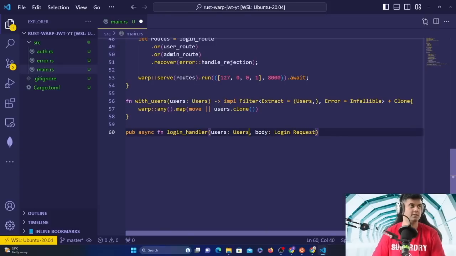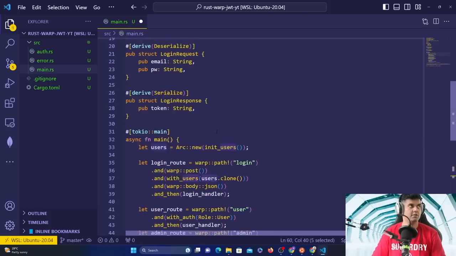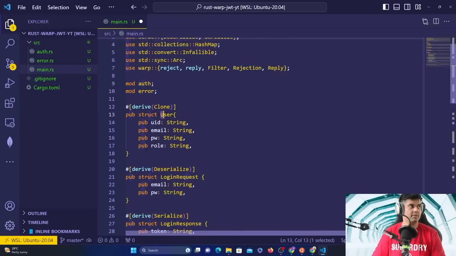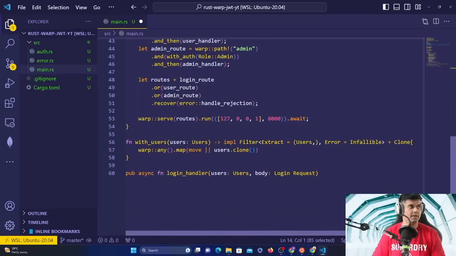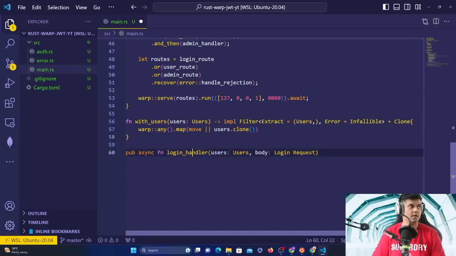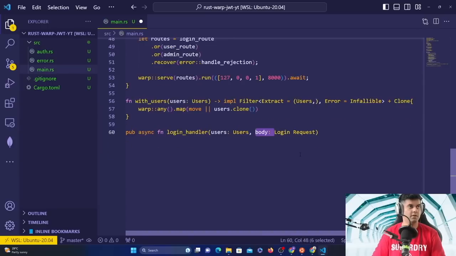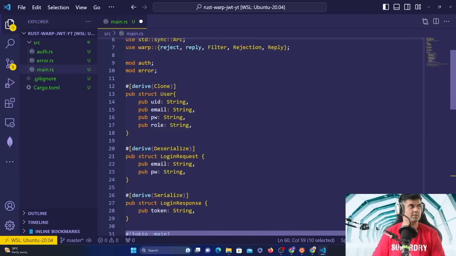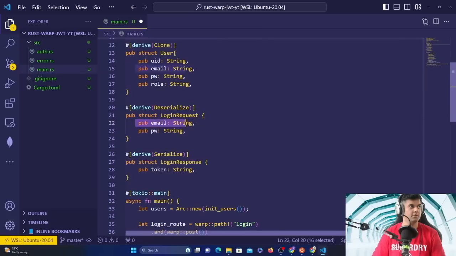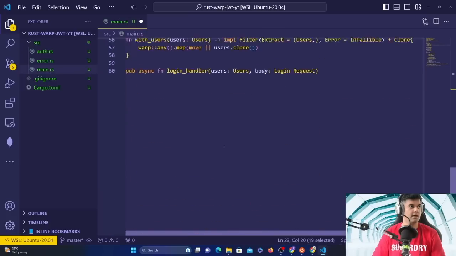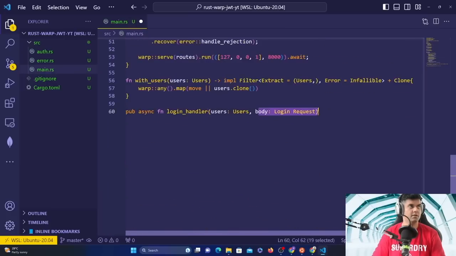Okay, so I'll explain this again. Users is a collection of the user with the capital U, the struct. So multiple users which follow this data type are the users that we'll have in users, which is again here, which we had cloned. And in login handler, you also have the body, which is the login request. Login request is something that you created here, which will have an email and password. So you'll have that also in the body, which is the request body. And we'll have to perform some operations with that.